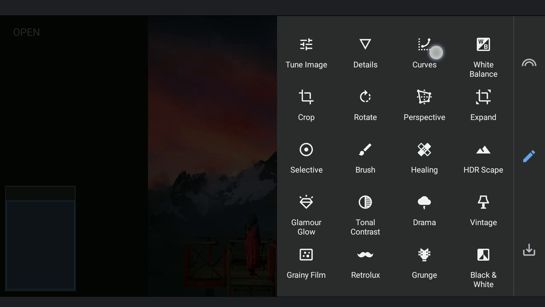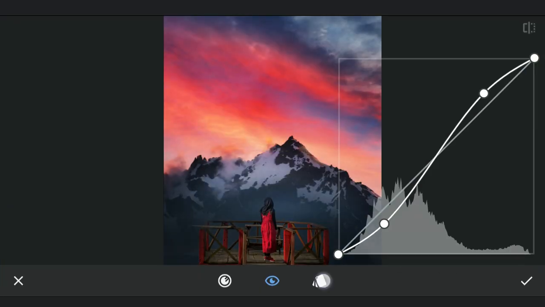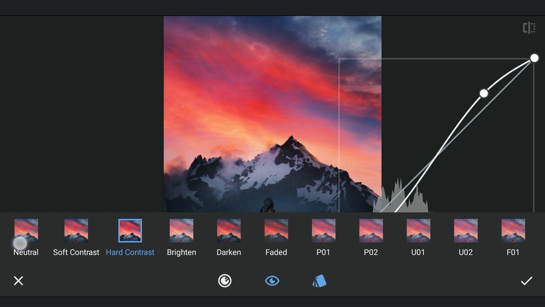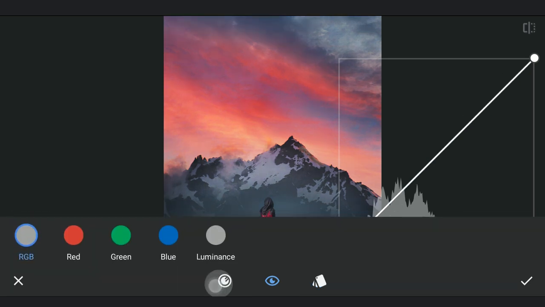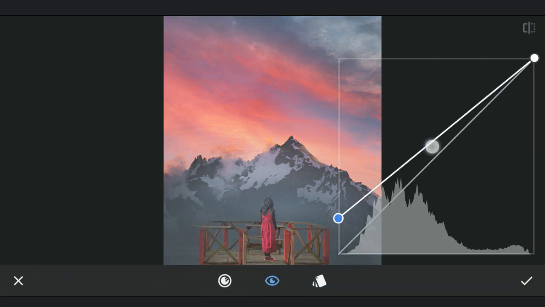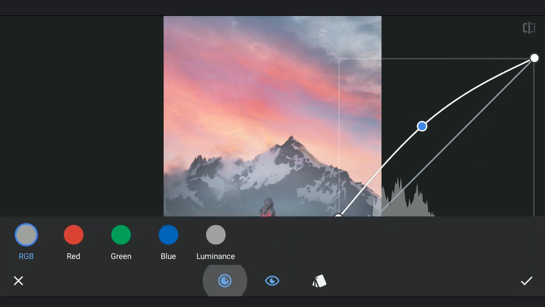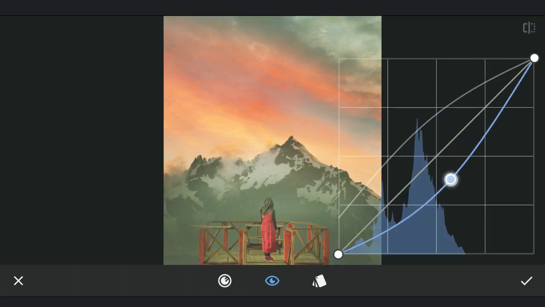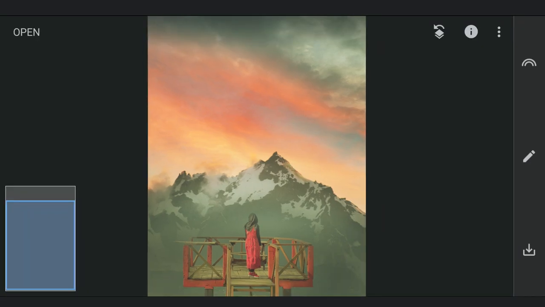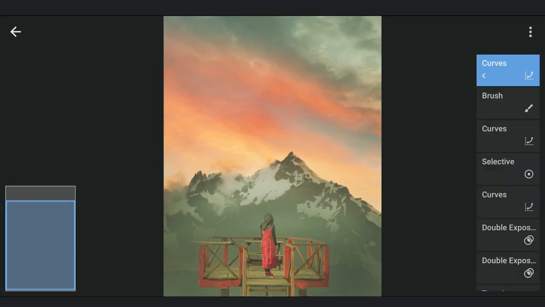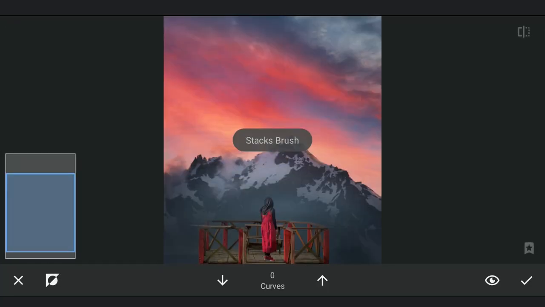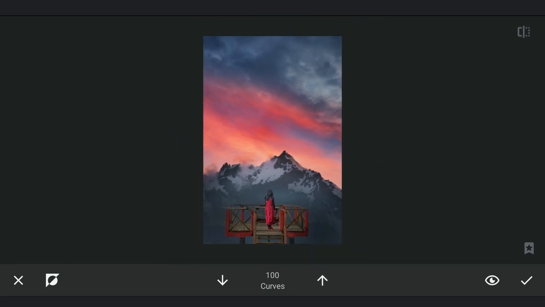Next, adding some ambient sunlight with curves. Brightening the overall image and adding some yellow tones by dragging the blue curve down. With masking, applying it around the left part of the sky.